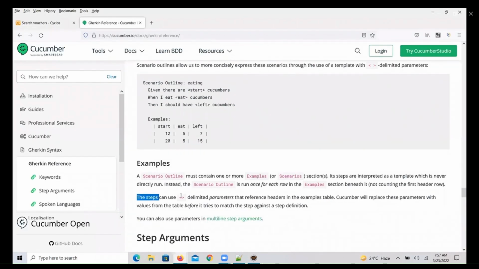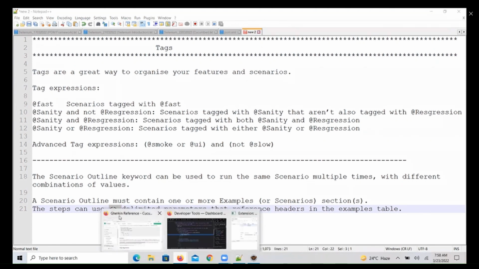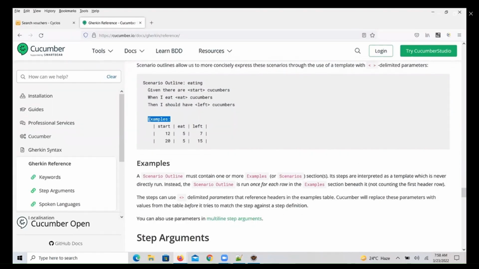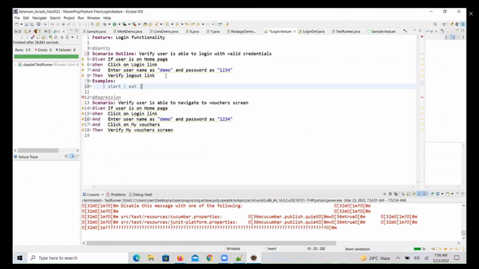To read the data we are going to use delimited parameters. Cucumber will replace these parameters with the values from the table. We are using delimited parameters, that is angle brackets as you call them. A scenario outline must be followed by the examples section. Here we have given examples.